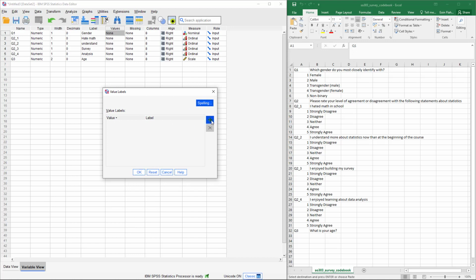Over here we've got plus, where we can add in the first one. Let's say for our first variable, the value is 1 and the label is female. Again, just reading this off the sheet here. We have another category, which is number 2, which is male. And just to keep everything neat, make sure you follow whatever format you've used here for capitalizing and so on. Number 3 is transgender male.